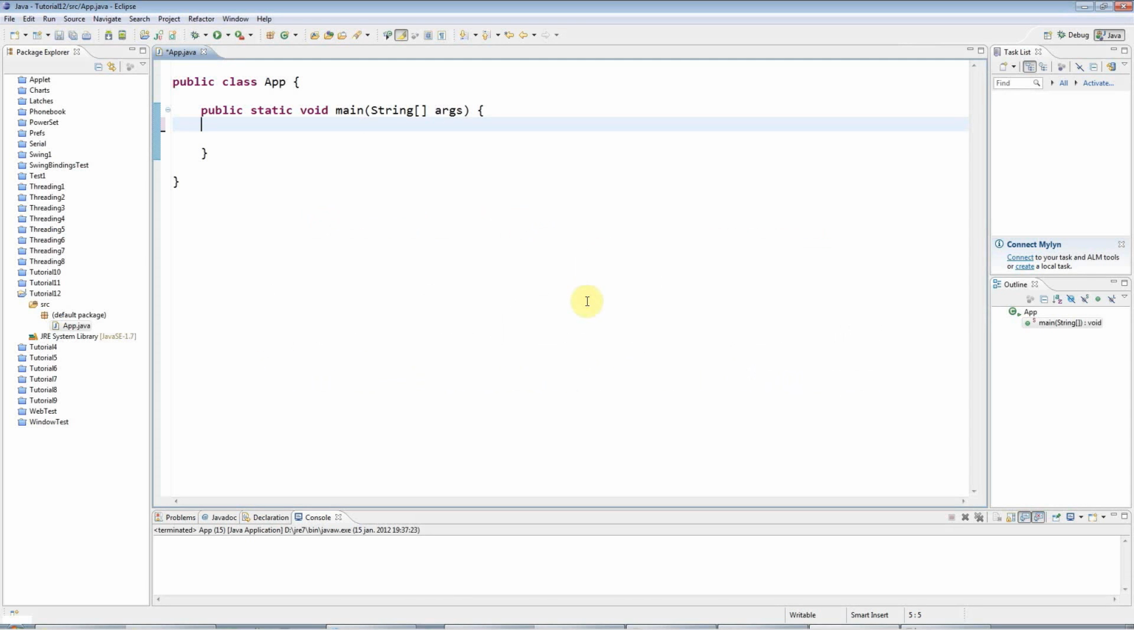Hello, welcome to tutorial number 12 in the series of beginners Java tutorials from caveofprogramming.com. And in this tutorial, we're going to look at multi-dimensional arrays in Java.